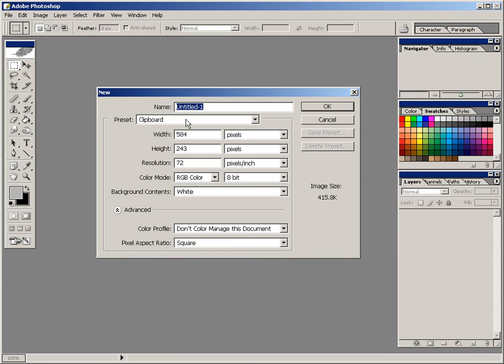And for the width, let's go ahead and enter in here 700. And for the height, let's put in 450. And 72 dpi for the resolution. Color mode set to RGB.